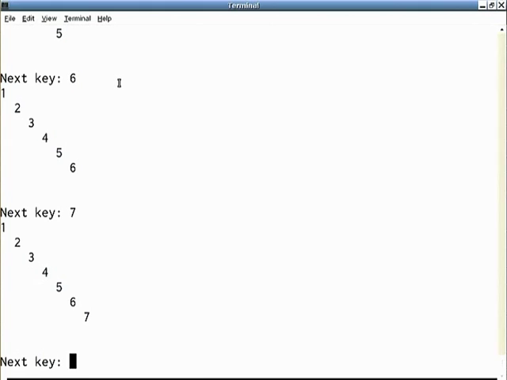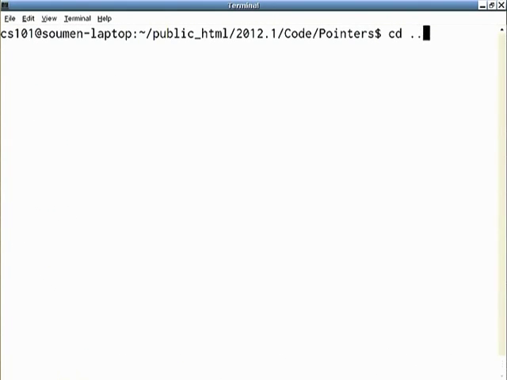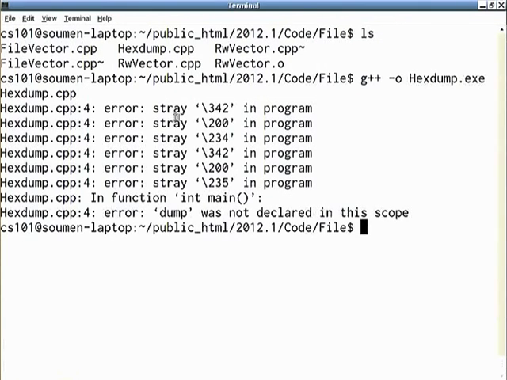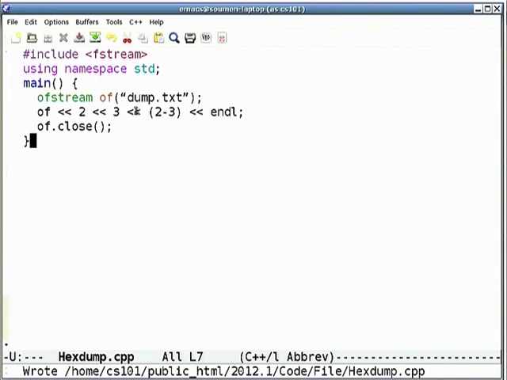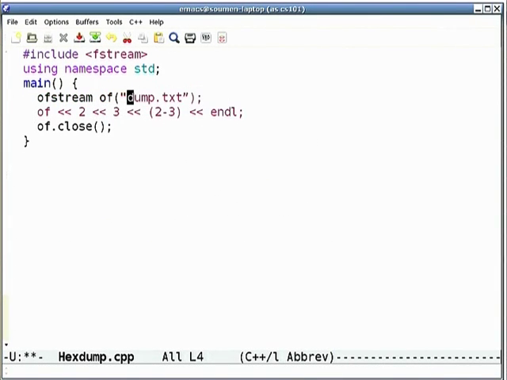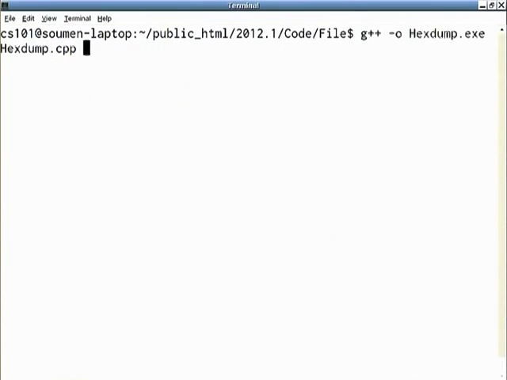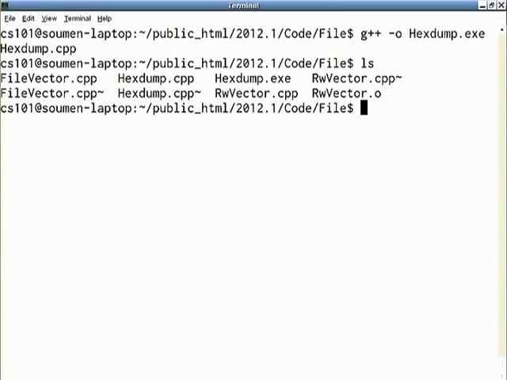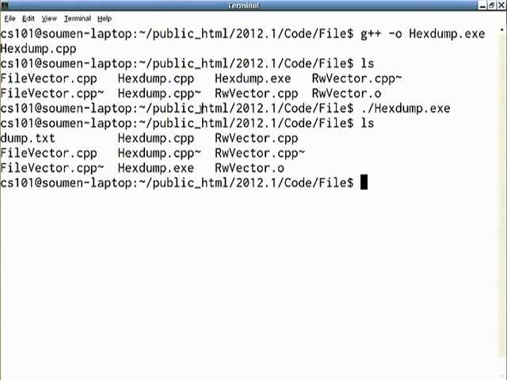So I create the code. I think it's coming from this character. Quotes are not the same. There we go. So now, if I run hex dump, it just runs, dumping this file called dump.txt.